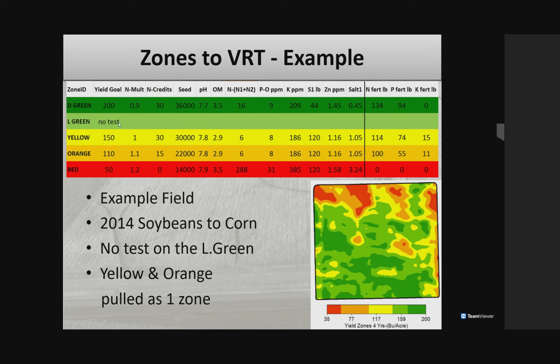Last item of note here, I just wanted to point out to you, as you get your data back from the sampling lab, I've just got a spreadsheet of some stuff that I've done here. But over to the right here: pH, organic matter, your nitrogen, phosphorus, potassium, sulfur, zinc, and salts. These are the things that are going to come back in that soil test.